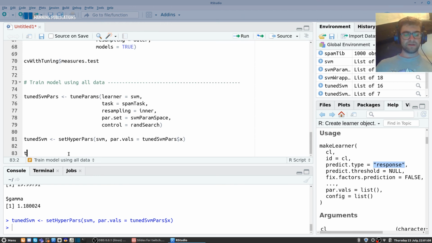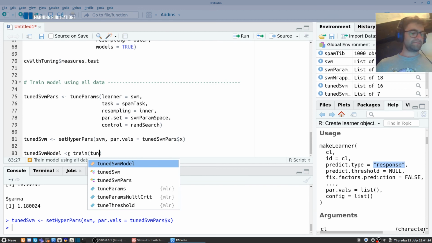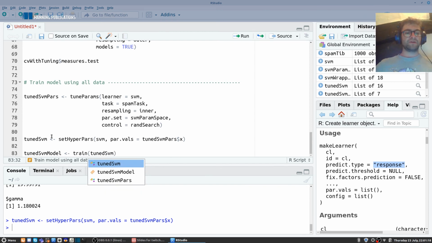And to train, we simply use the train function and we give it the learner, which is our tunedSVM, and the task.